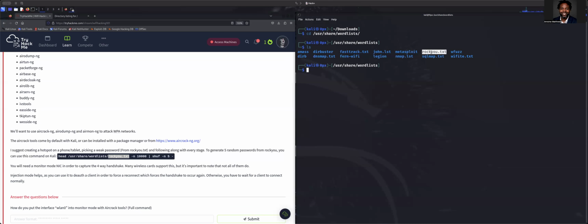So yeah, you can use this word list and find one of the passwords that's in the rockyou. And you can use this command they have here to generate 5 random passwords and use your cell phone or your tablet, like they said, so you can just see the proof of concept. Like, hey, if I had a weak password, this is how somebody could exploit that and crack it, and how fast it could happen, right?